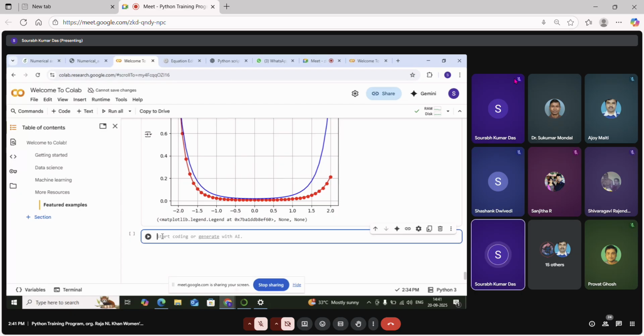Colab is a very user-friendly editor of Python, Jupyter Python. We need not install heavy software like Anaconda on our device. This is cloud based and free to access. Welcome to Colab.